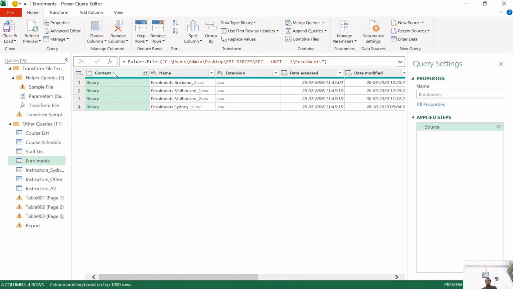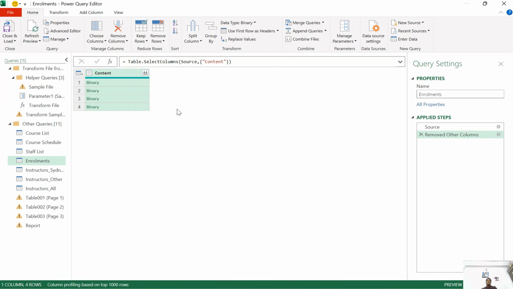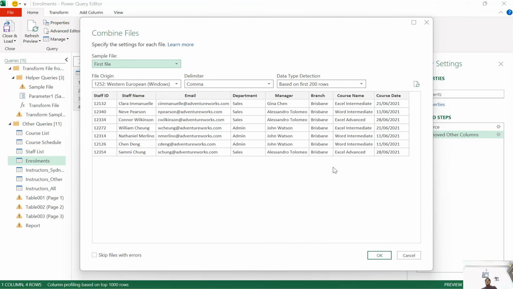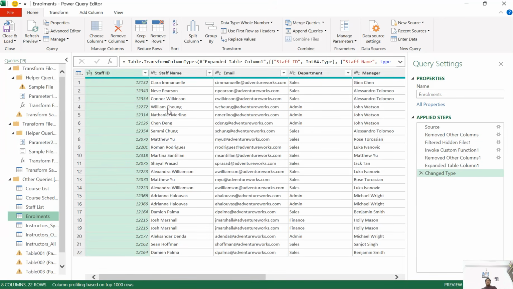Now let's click on the content column. Right click on the content column and remove other columns. Now we'll select the combine files option on the top right corner, and it will show you the preview for the first file. Let's click on OK. So the files will be appended and the query will be resolved over here.